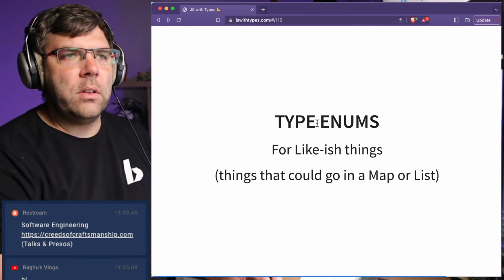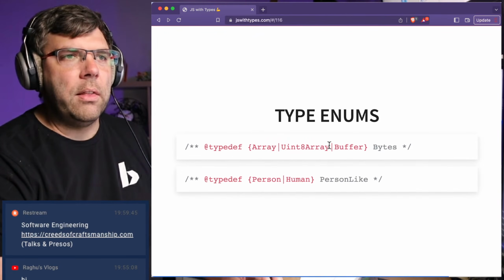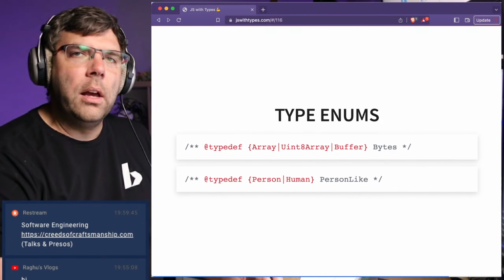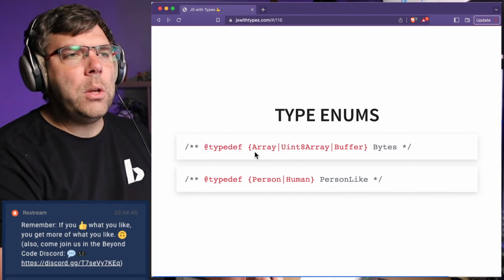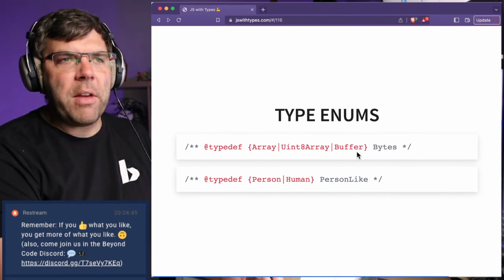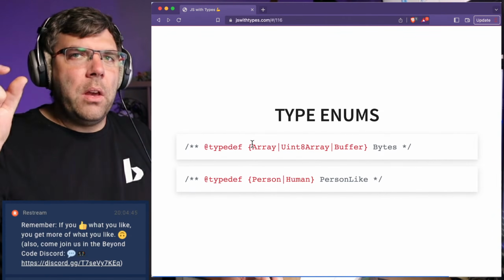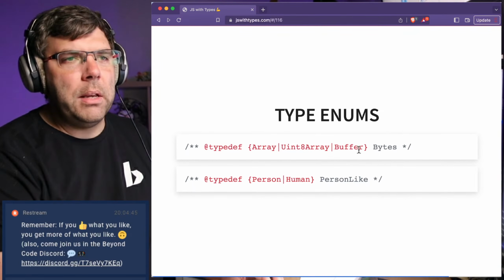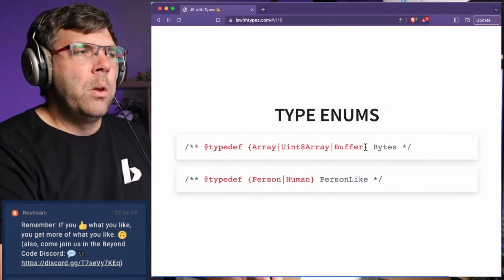And then we have type enums for like-ish things. We've already seen this, the canonical one being the file, folder, pipe, etc. But also you have things that are similar like array, uint8 array, and buffer. They all have similar methods on them. They can be used in similar ways. They all represent a byte of data. In fact, I probably wouldn't put string in here because it doesn't have the same methods.